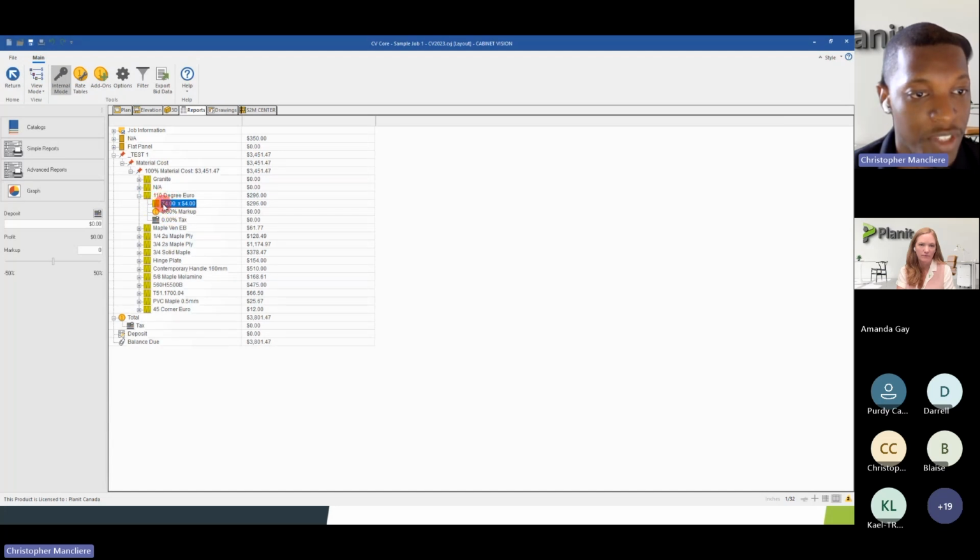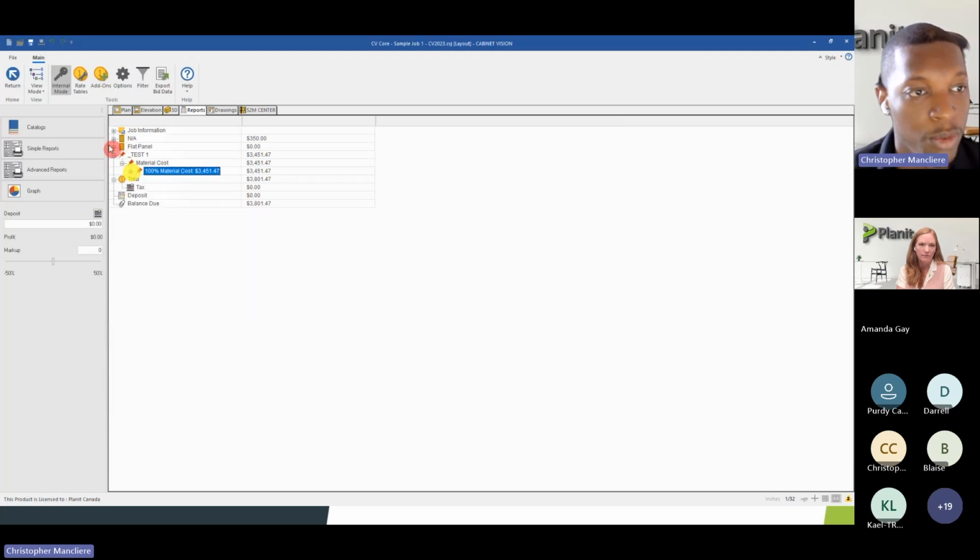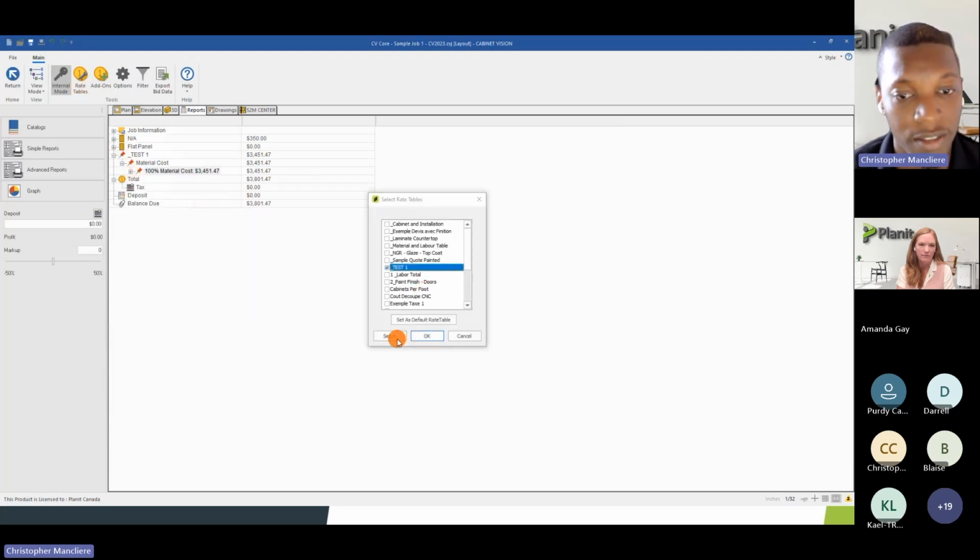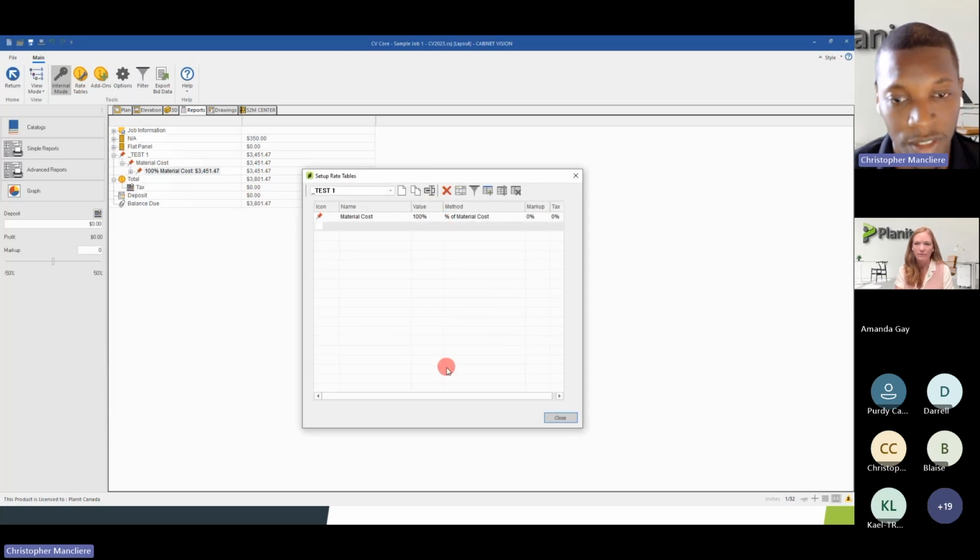So right now, I have 74 hinges, and they are $4 each, which is coming from my material manager that we set earlier. And now I know that I have $296 of hinges in this project. So this is how the rate table works. And that's where you go line by line and start building a full pricing system.